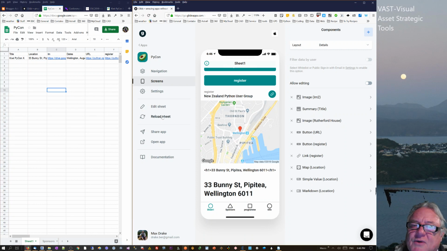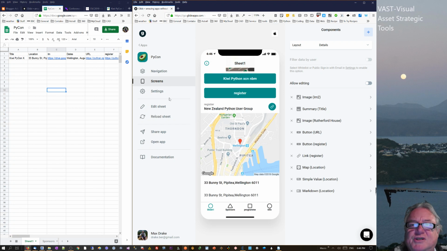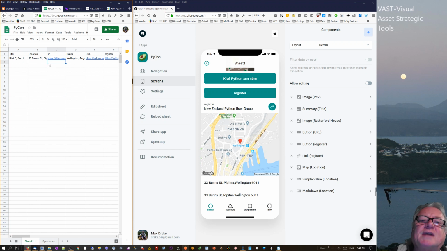So what you can actually do is reload the sheet. If you reload the sheet, it'll refresh the app based on the updates on the Google Sheet, because the Google Sheets automatically just update, so you don't need to do a save all the time. It automatically saves. But to get Glide to actually do the update, you actually need to just do the reload sheet. So you need to do that.